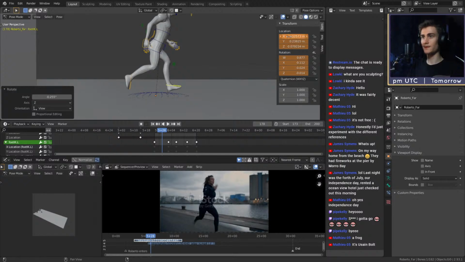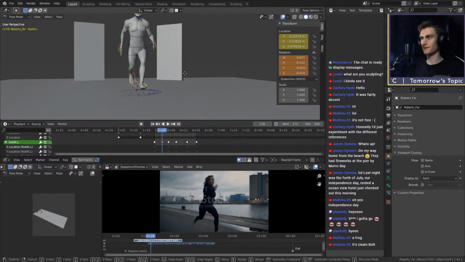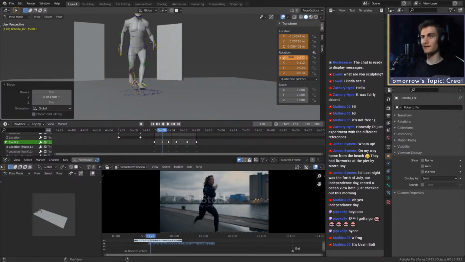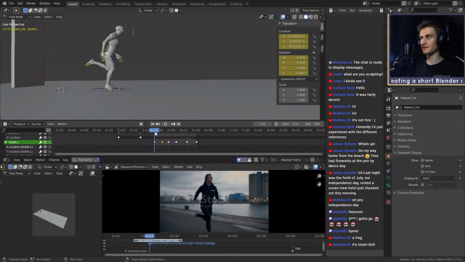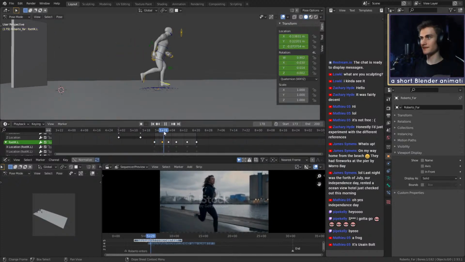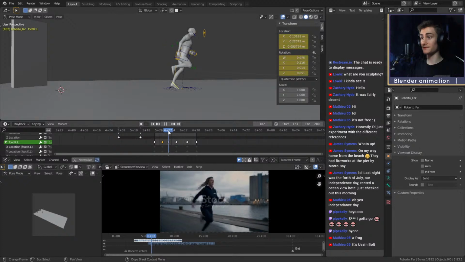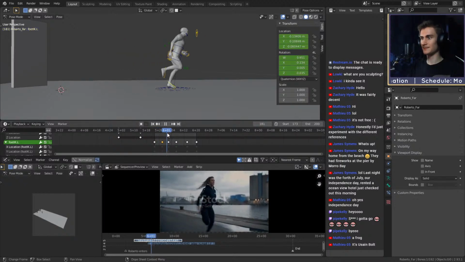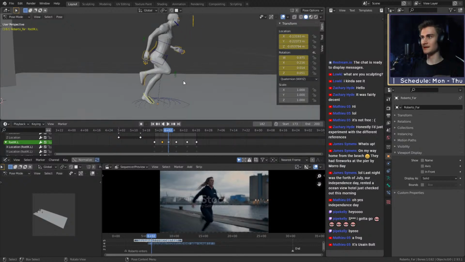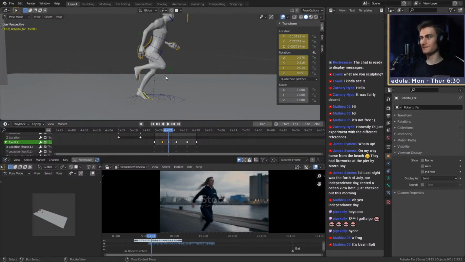There you go. Insert keyframe. Insert keyframe. There you go. Now we have this. We have the first step. See right there. Zip. Perfect. Let's do the other foot. No, this foot is already done. Right.